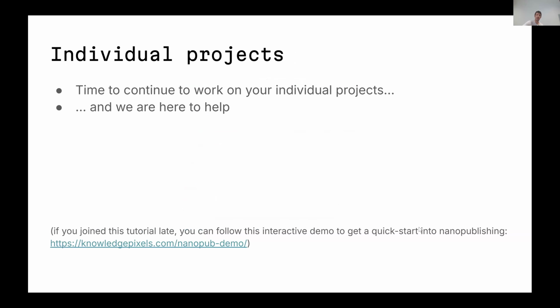Good. So then we are at the individual projects, where you can just work on stuff on your own, a small Nanopub project if you like. And maybe we also make a small break and give time for that.